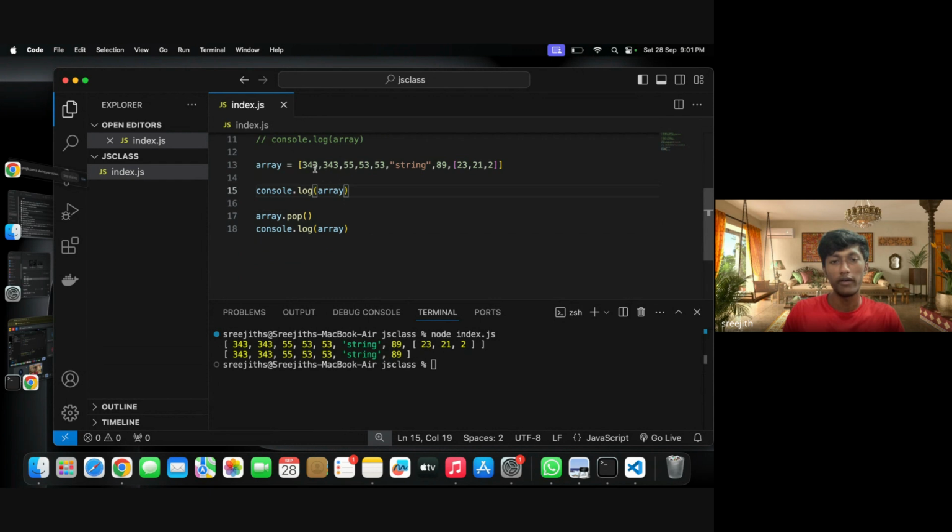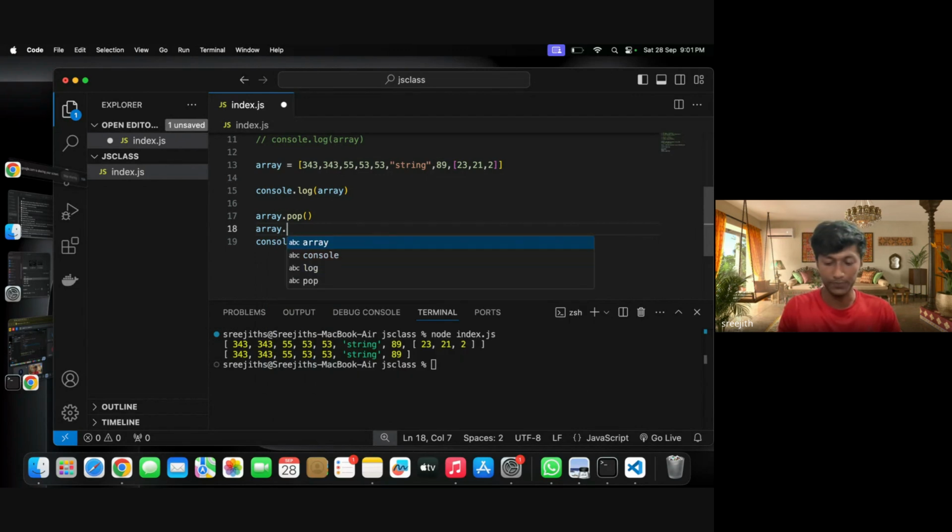We are using this function, which is a method of this object, array. Array has some properties, and this is one of them, popping out the last element in the array. And we can also push something to the array. If we want to push an element, we do array dot push and pass the element. I'm going to push 1 to the array.